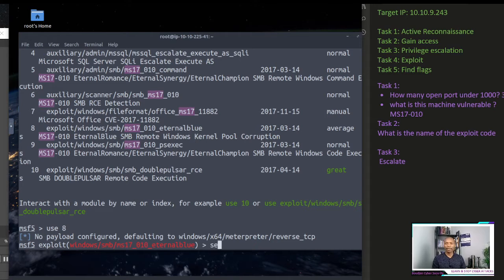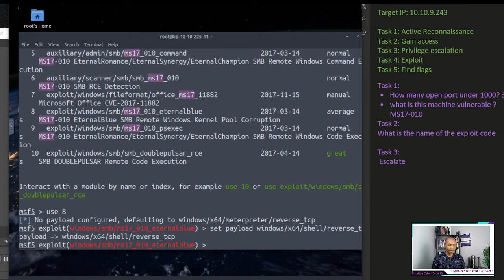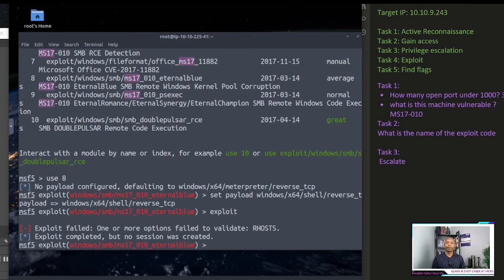We're gonna set payload on that machine, Windows shell. And if you hit tab, it's gonna auto-complete for you. Reverse TCP, and hit enter. And at that point, we can run our payload, or if you want, we can type exploit. Exactly, but no session was created.